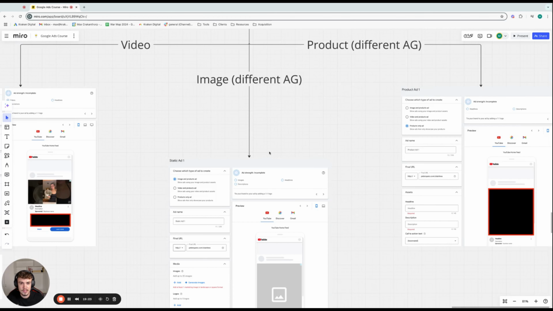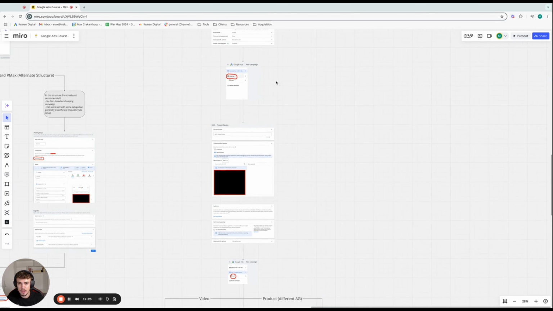So that is how to create your demand gen campaigns with all of the necessary settings and setup. And that's it. That's exactly how to scale your brand on Google Ads from start to finish with every single detail.